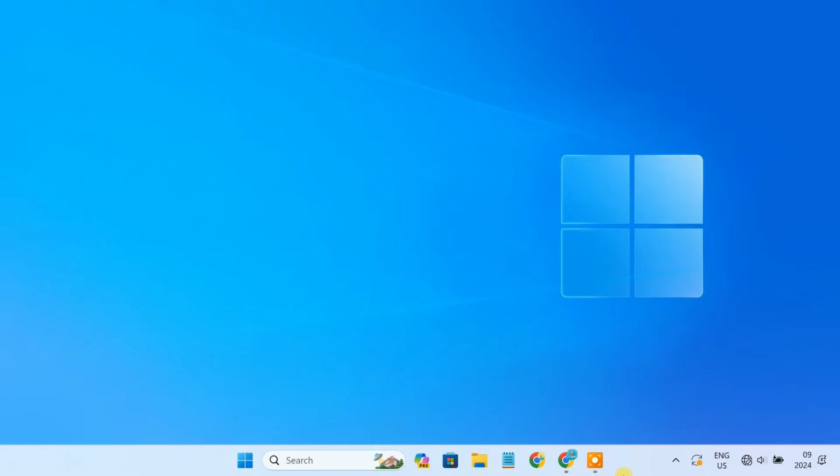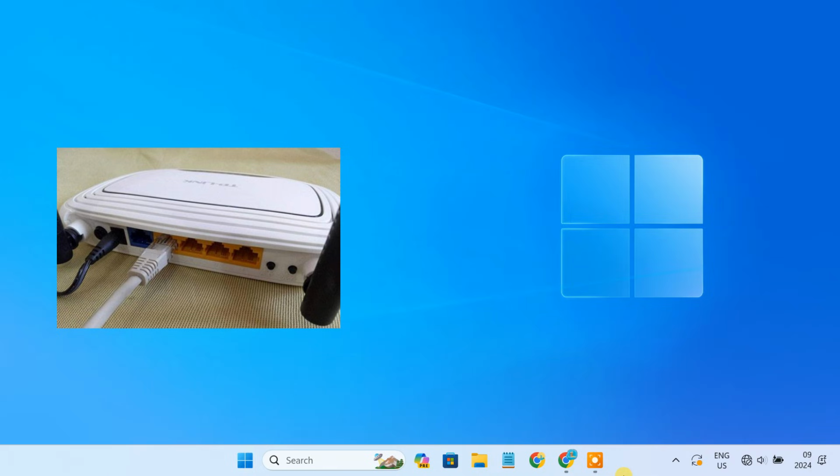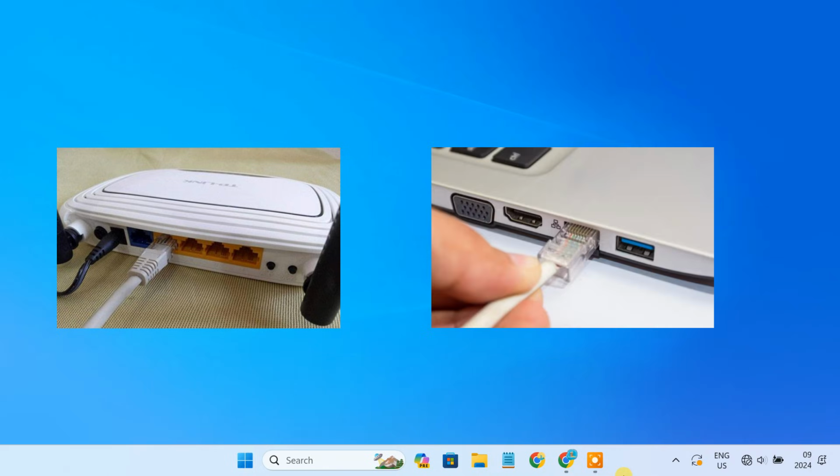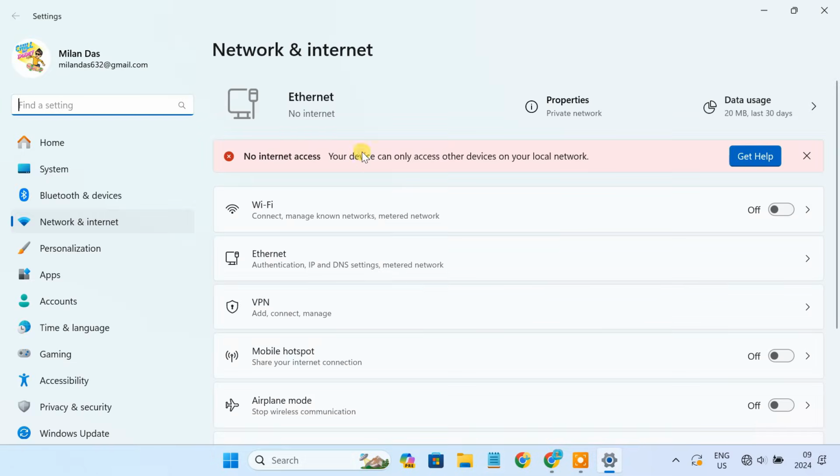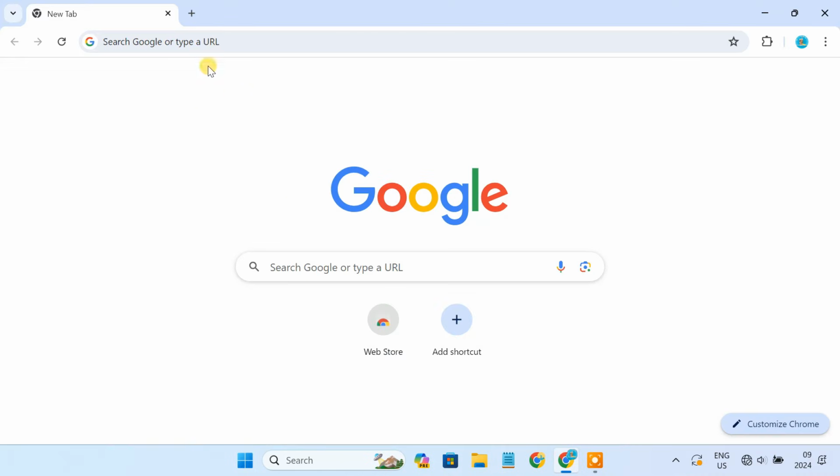First of all, to prepare your TP-Link router for the WDS connection, I'd suggest you hard reset your router to its original factory settings. Now, take an Ethernet cable. Connect one end of the cable to the LAN port of your TP-Link router and the other end to the Ethernet port of your laptop. Then log in to your TP-Link router's admin page.